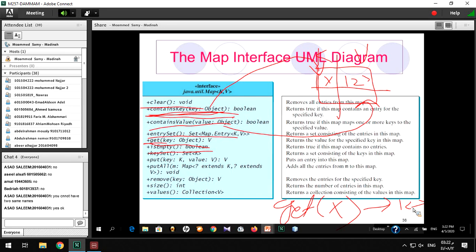Key set will return a set of key values, I mean the keys. If you want to return all the keys in a set, we can use this key set. Put here is a method to add an element to the map. Put is used to add an element to the map.